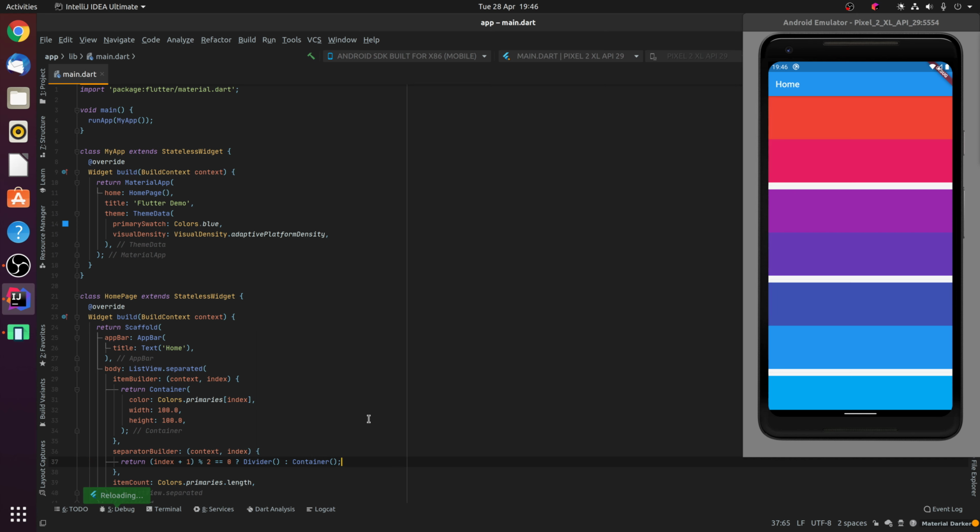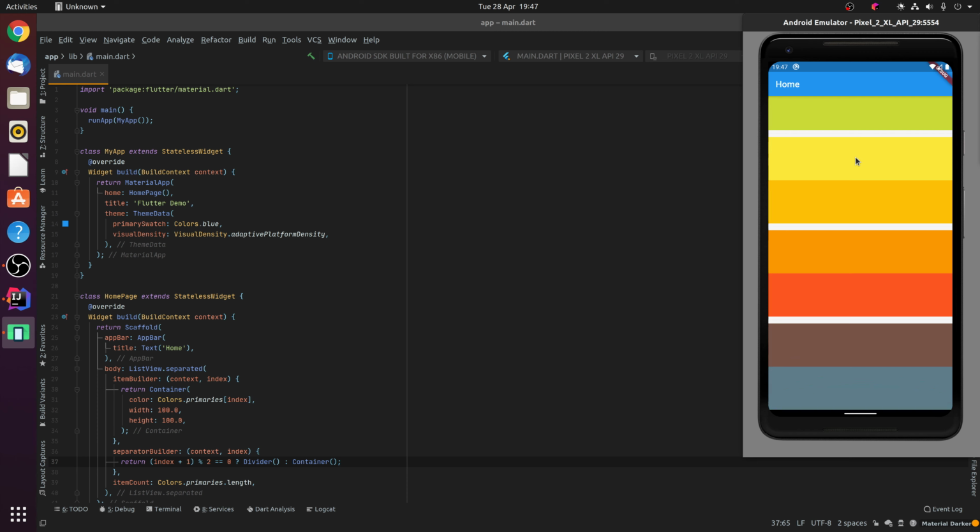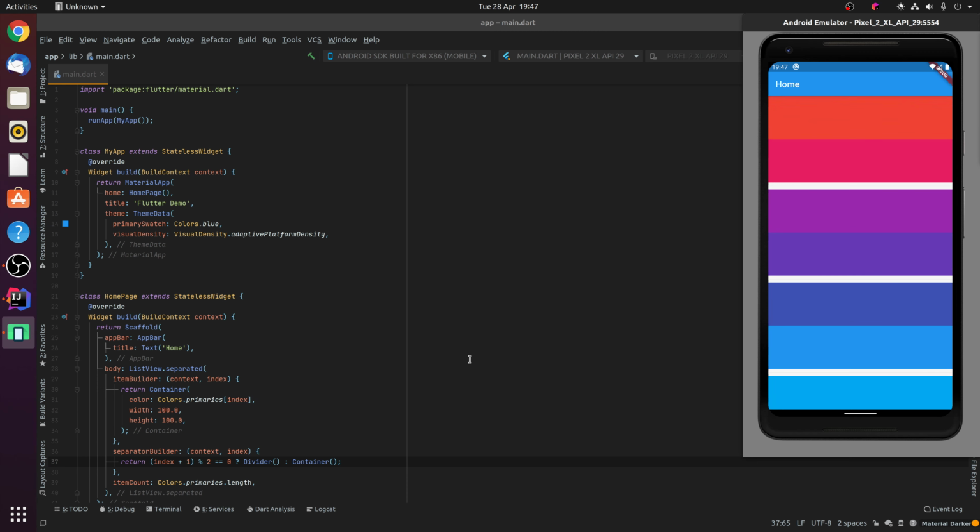If we save this, you'll notice how we have the first 2 children, then the divider, then the second lot of 2 children, and then a divider, and so on and so forth, down to the bottom of the list view. Essentially, therefore, you can use the index provided to create some custom logic to determine when to and when not to display a separator between each of the items.